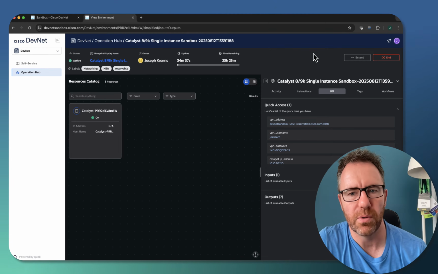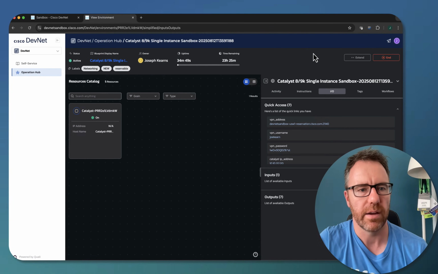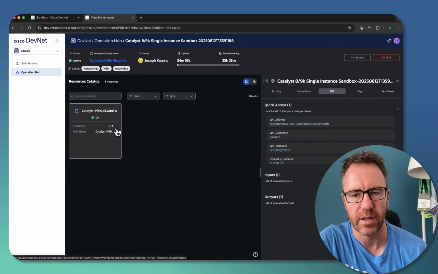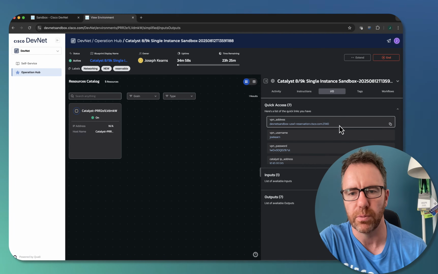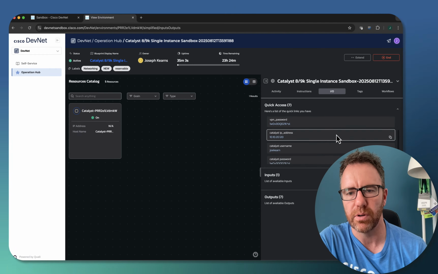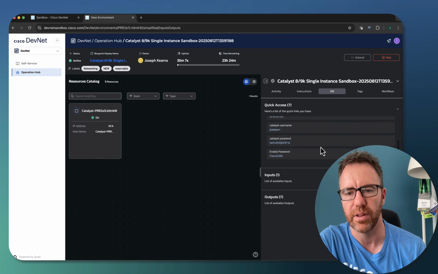A few moments later. Okay, so we're back. We have an active sandbox. It takes about 8 minutes to fully boot the VM and apply the config, stuff like that. So we have the resource on the left-hand side here. Don't worry about the IP address, it's not applicable. All the information you need over here is under IO. Okay, so we have VPN address, VPN username, password, your Catalyst IP address, Catalyst username, password, and the enabled password.